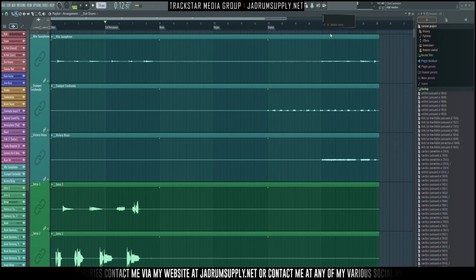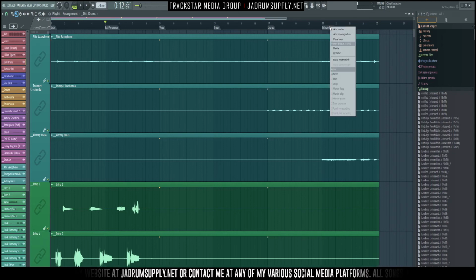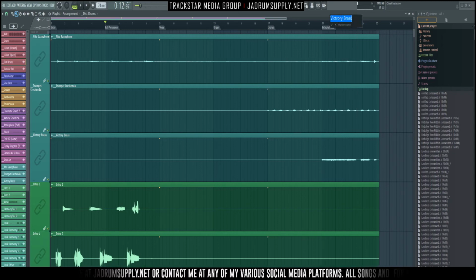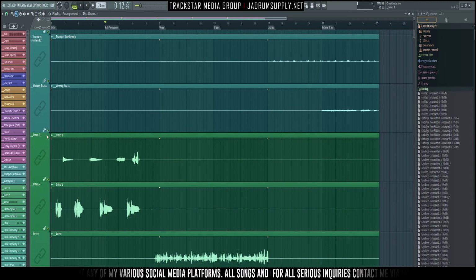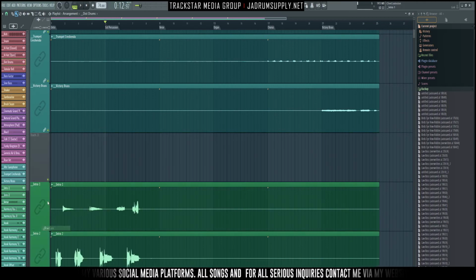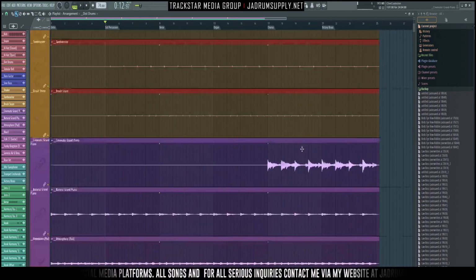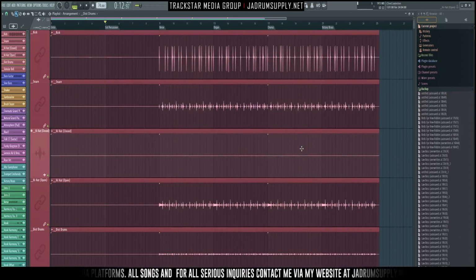So in the chorus, we have the Victory Brass. We need to change the name of this. Cool. So Victory Brass. That's in the chorus, and we have the vocals right there. So we can probably put a space between that. Close it up. So we have everything covered.